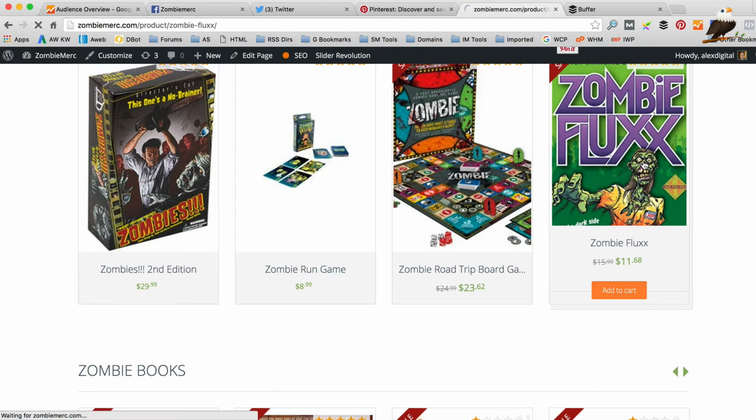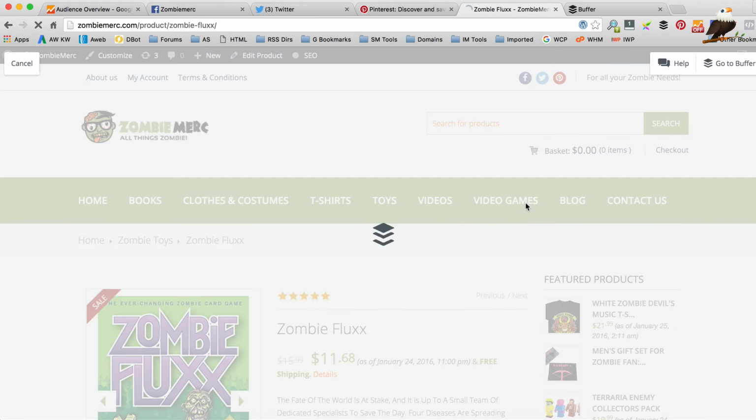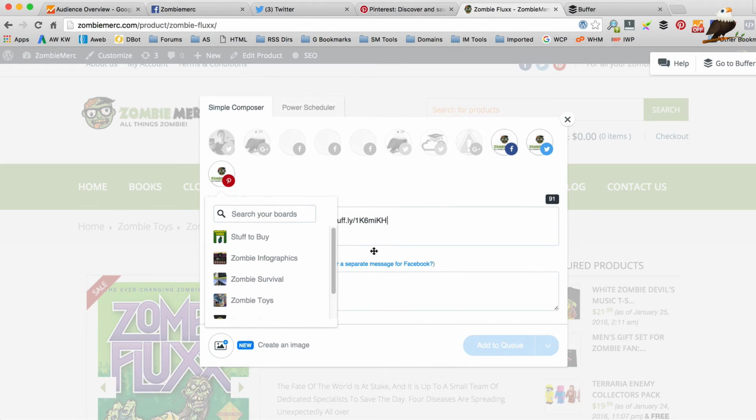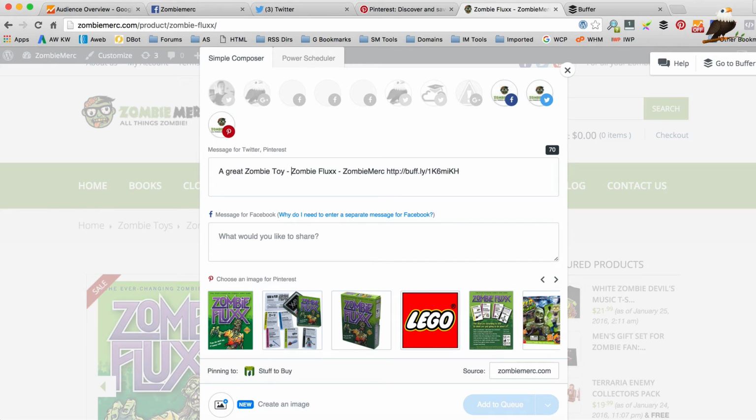Let's have a look at this zombie flux. Looks interesting. Find what you want. Click the Buffer button. And then we can start going through it all from here. So I'm going to put that into zombie stuff to buy. A great zombie toy. Again, you don't have to add anything if you don't want to, but it sometimes makes it a bit more interesting.